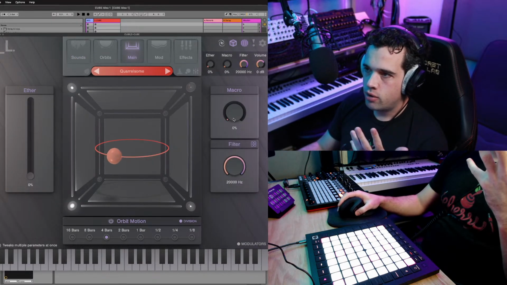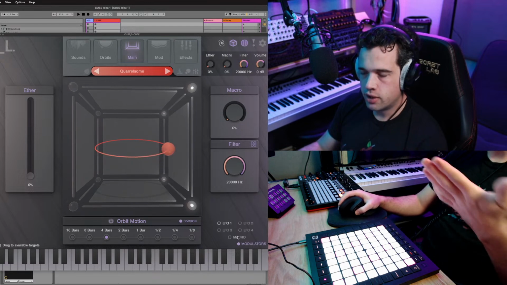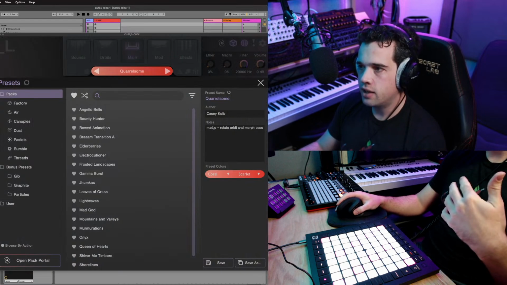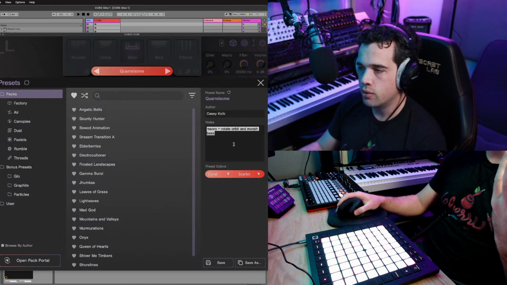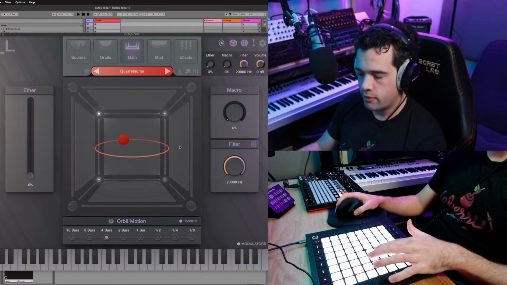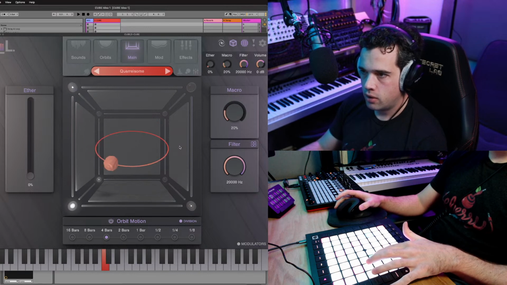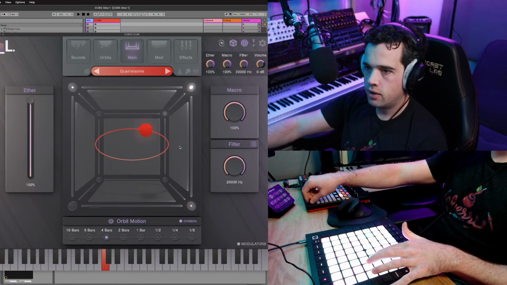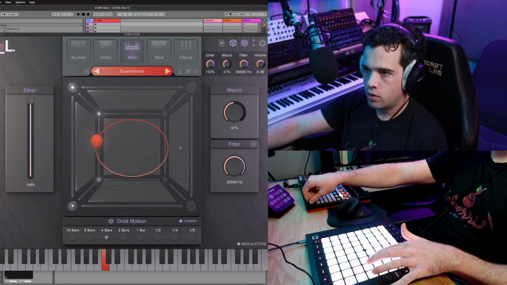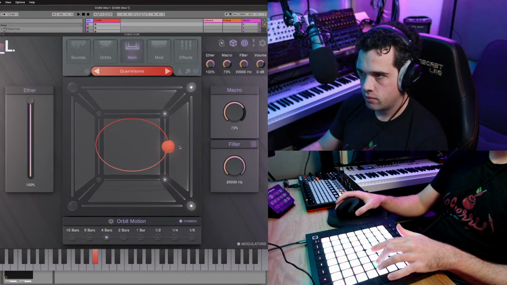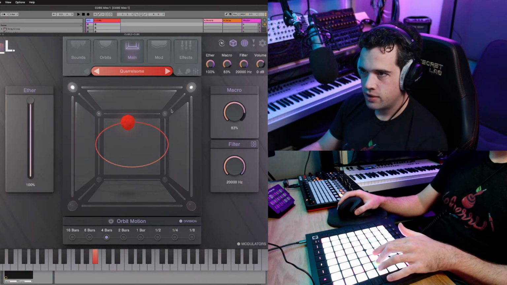Then we also have this macro knob, which is just like your standard modulator where you can assign a macro knob to anything. So every preset has macros assigned, and it tells you in every preset what the macro does. So in this case, it rotates, orbits, and morphs the bass. So if I move my macro knob, which is assigned to a foot pedal, an expression pedal, we can sort of change our orbit. So this is kind of interesting.